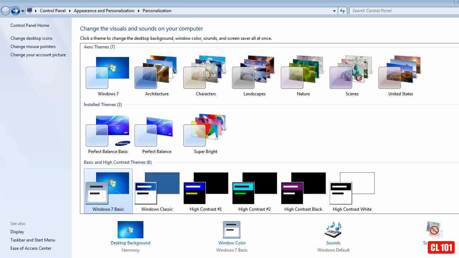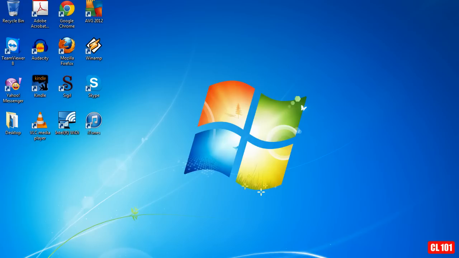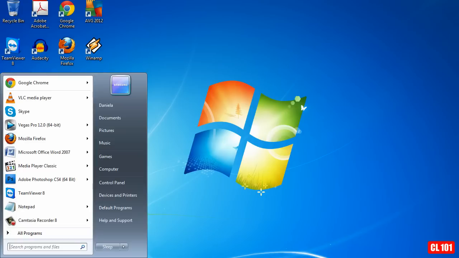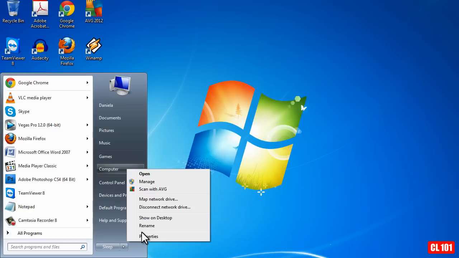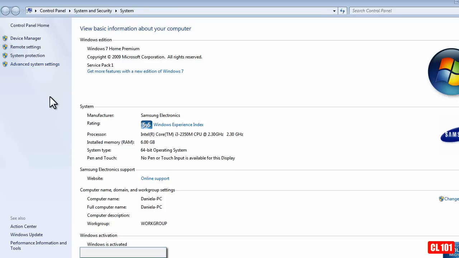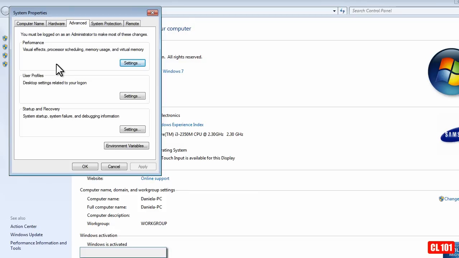After you've done that, all you have to do is close down the window and go to Start, pull up the Start menu, and you will see Computer here. You're going to right click on Computer and go down to Properties and select that, and then you're going to go up to Advanced System Settings and click on that. And right here, you'll see where it says Performance, Visual Effects, Processor Scheduling. You're going to click on Settings.